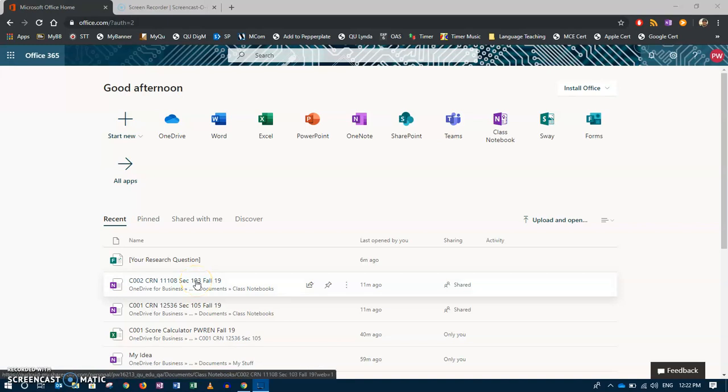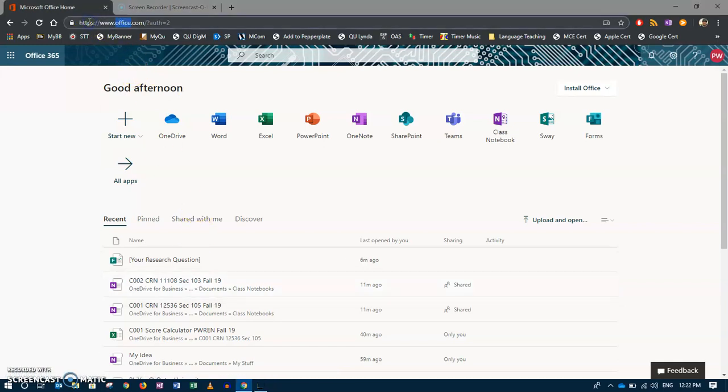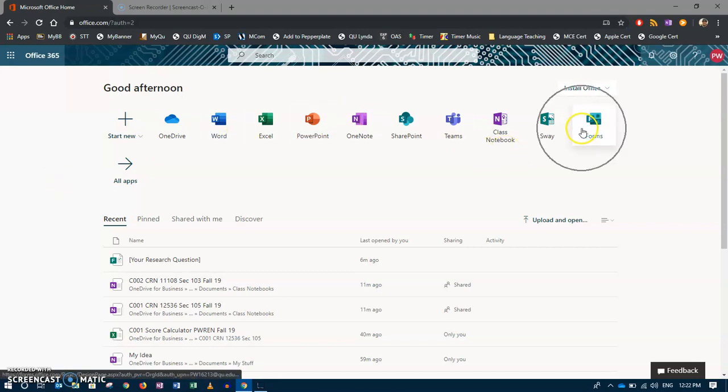Alright everyone, so I'm going to walk you through how to make your survey in Microsoft Forms. You need to sign into office.com with your Cutter University ID and password, and you get to this page. Then you come over to Forms and click here.